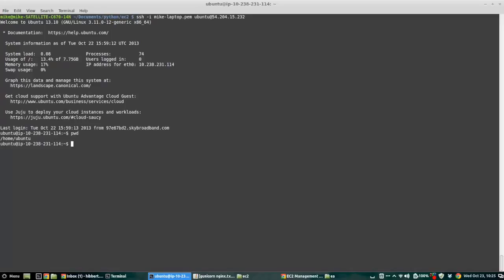So with that, we'll install pip and get it to upgrade to the latest version of pip as well. So sudo pip install --upgrade pip.